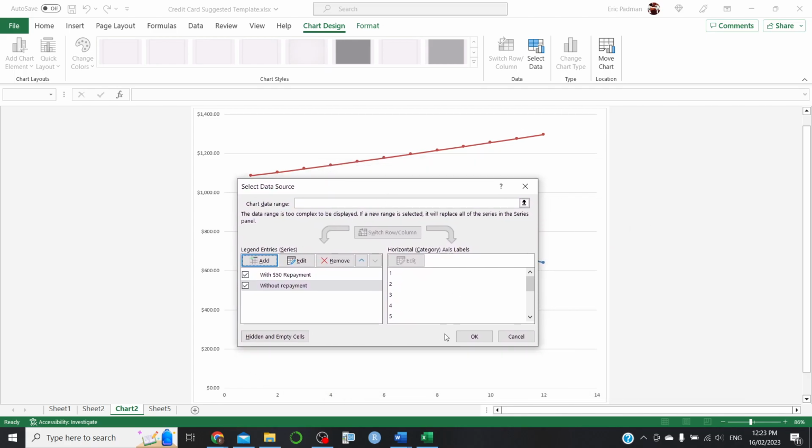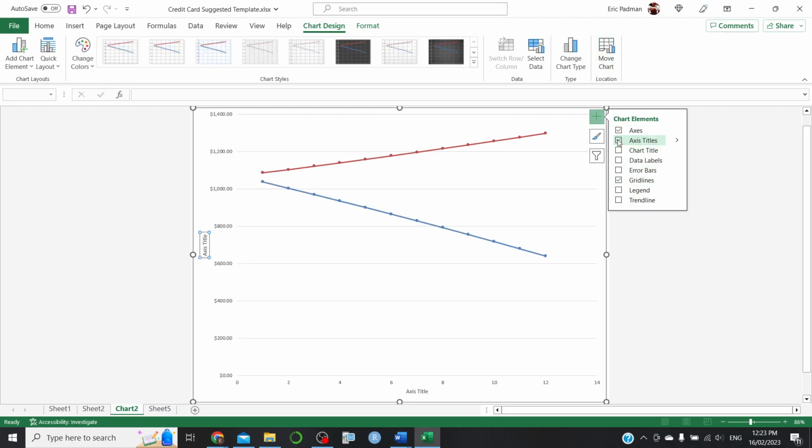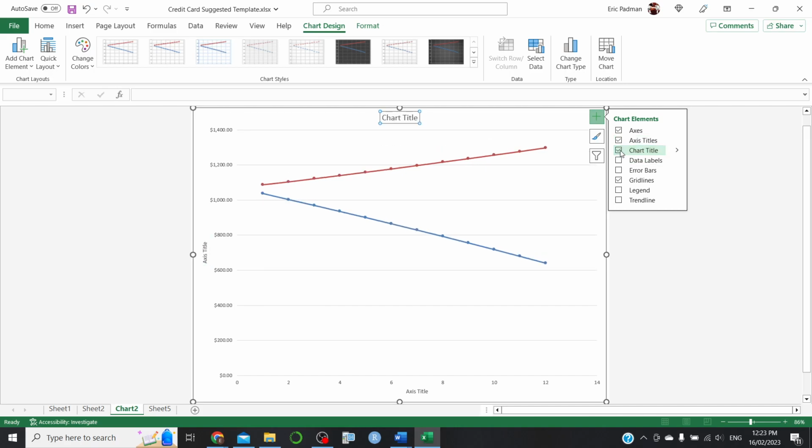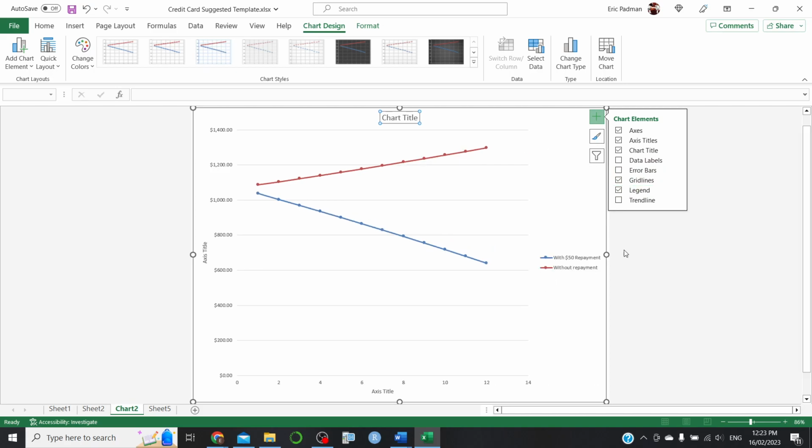We need to do a couple of things with that. We need to put some titles, and we need to label everything, so axis titles and chart title. Legend is helpful because then we can see what the red and the blue mean. And trend lines are not necessary. These look like straight lines, but actually they're slightly curved. You don't notice it because we haven't let enough time progress. But we've got line graphs anyway.